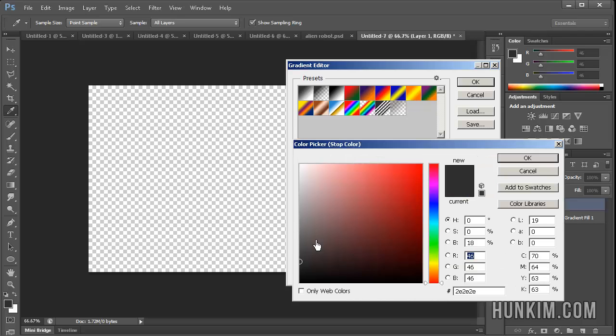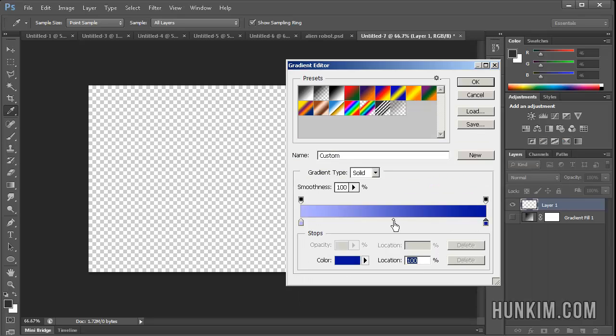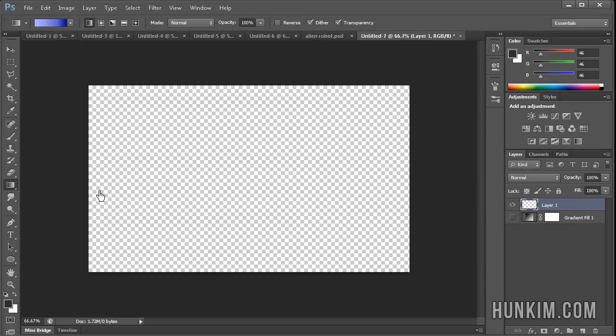Double click the bottom here. We went from light blue to, double click here, to dark blue, and we kind of made it more like that. And what I should have done is I should have named it my own. I'll call this AAA and click on the word new. This way we have our custom gradient added to the choices up here at the top. So click on OK. So now we have it.